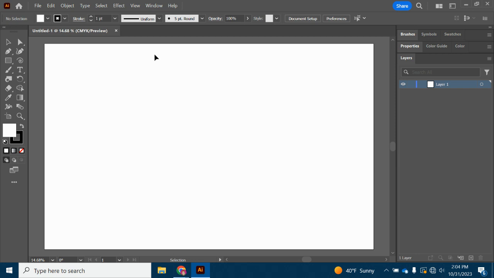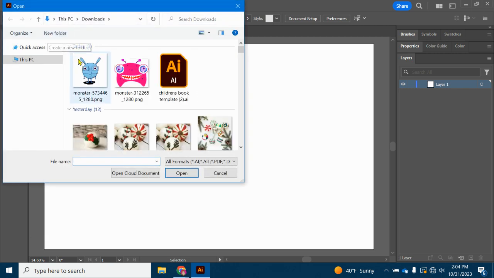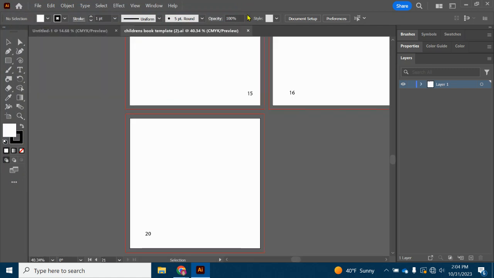Welcome to the children's book illustration demonstration. I am currently in Adobe Illustrator and I'm going to open up the children's book template. We'll go to File, Open, and then it's going to be an AI file. Make sure you're opening this in Adobe Illustrator.